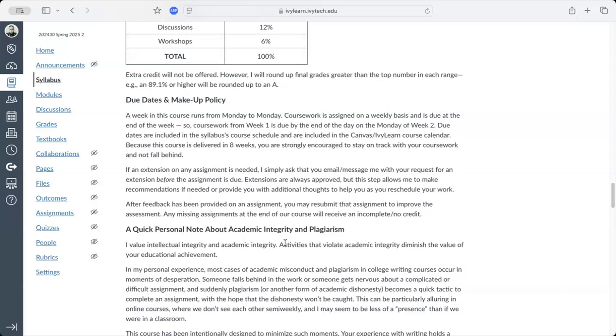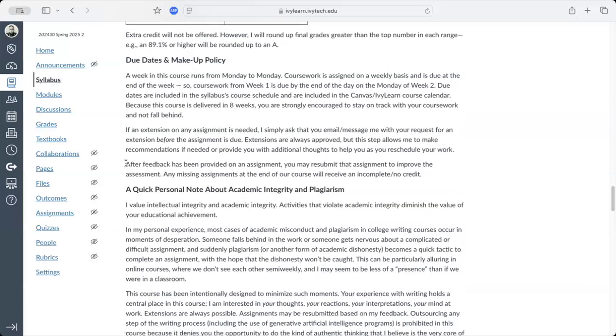But if you keep up that correspondence and communication with me, then I can intervene in case information would be helpful. I don't want the course to become harder because you need a little bit of time, right? After feedback gets provided, you can resubmit as many times as you want, right? Any missing assignments at the end of the class will receive the incomplete no credit.